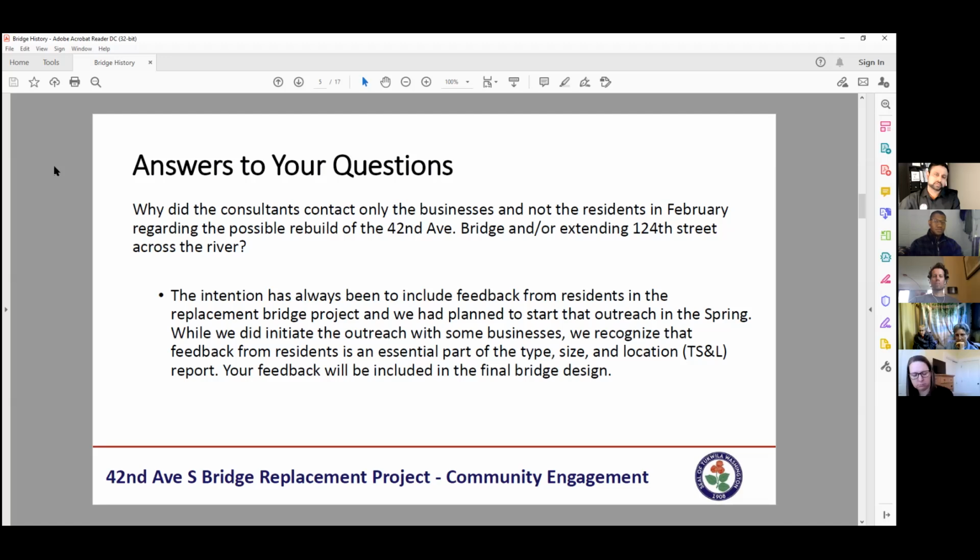Considering today is March 30th, we are going in that direction, and there will not be a type, size, and location report without your feedback. Your feedback is essential for us to complete this report. The intent is always to seek out your input.